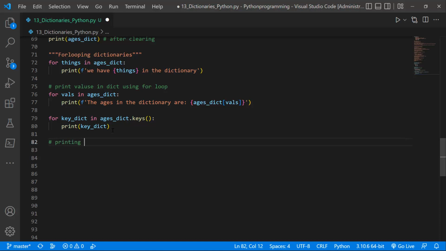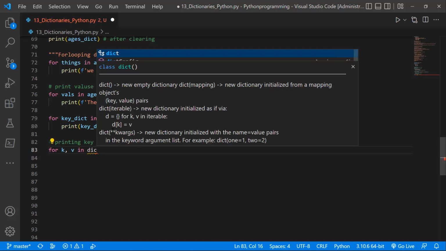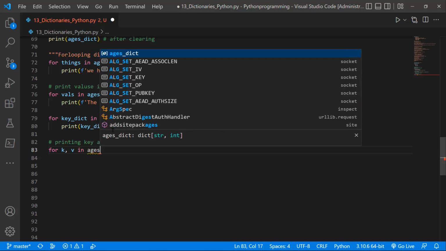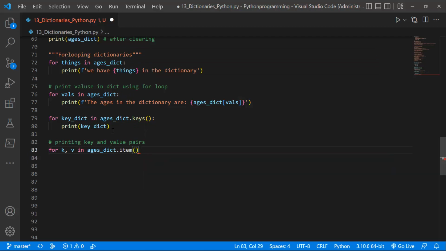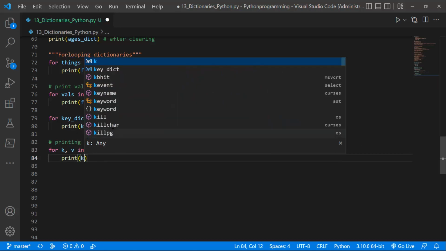So let's say printing key and value pairs, and don't worry, in the code that's on the GitHub page, in case you're downloading this sample file, I'm going to heavily comment it so you won't get lost. So let's first say for k, v. I'm going to use k and v to represent key and value in our dictionary. We call that ages_dict, and I'm going to use .items. What I want to do is print out k and v.